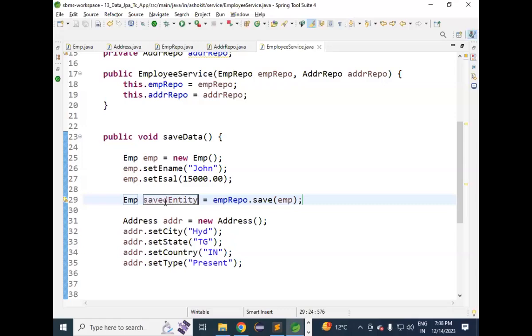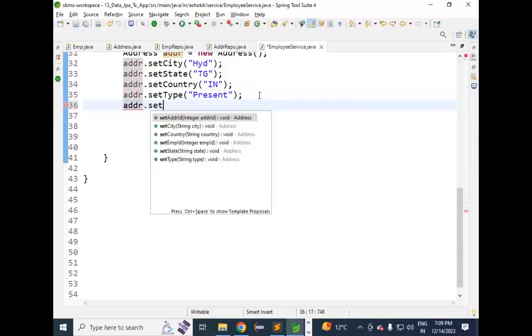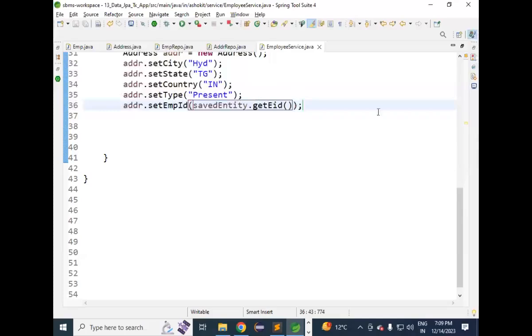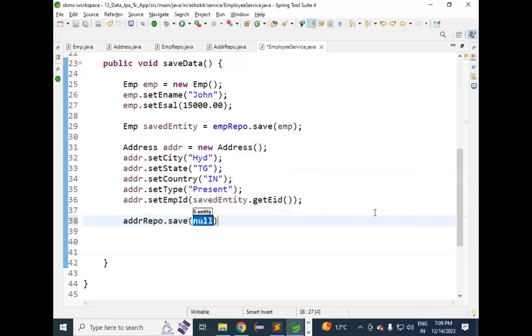So now the saved entity will contain the ID. I'm going to set that. address dot setEmployeeID savedEntity dot getEID. Now what I need to do here? addressRepo dot save of address entity. Are you able to understand? I'm inserting one record into employee table using generator.